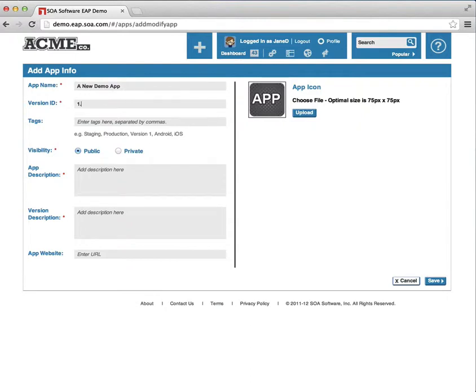And it's at version 1. We'll call it tagged with demo. We'll make it private. I don't want it to be visible in a public environment. And it's a demo app. Very exciting. Now remember that all of this information that I type and provide here will be indexed.